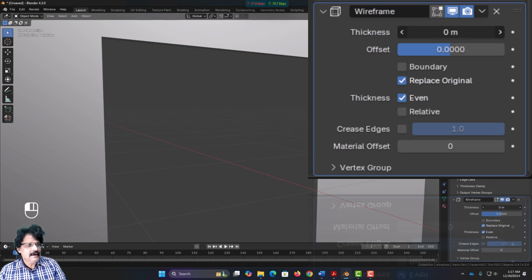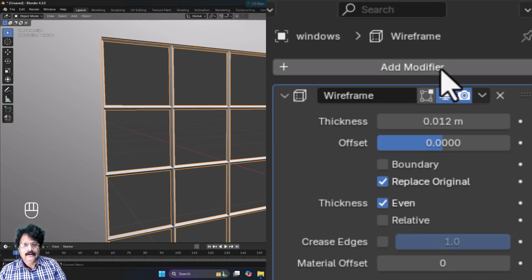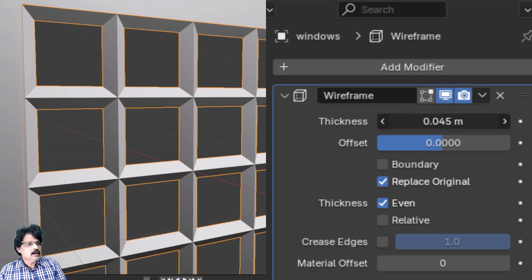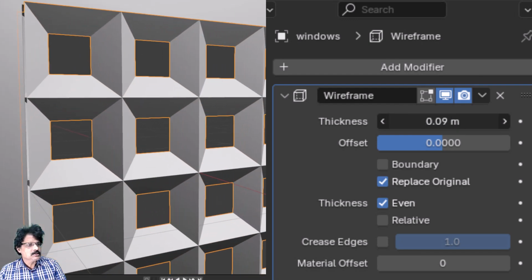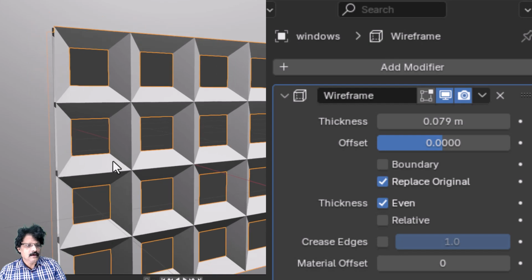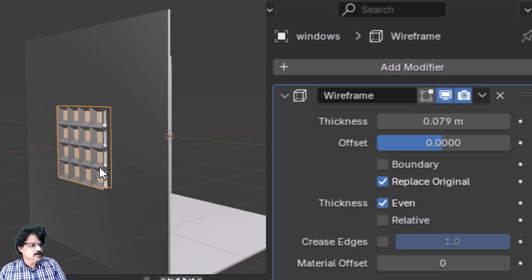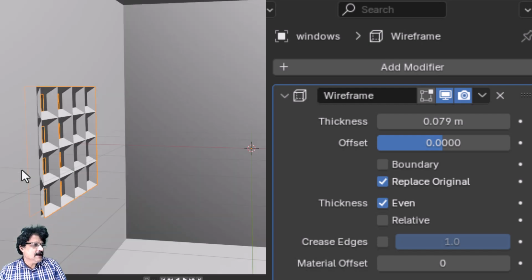Now when I am adding this, I have both solidify and wireframe. So I will delete solidify, it is not required, and using this thickness I can add the thickness like this and create a kind of window as you see here. So I can create the window here and you can see how this window has been created.